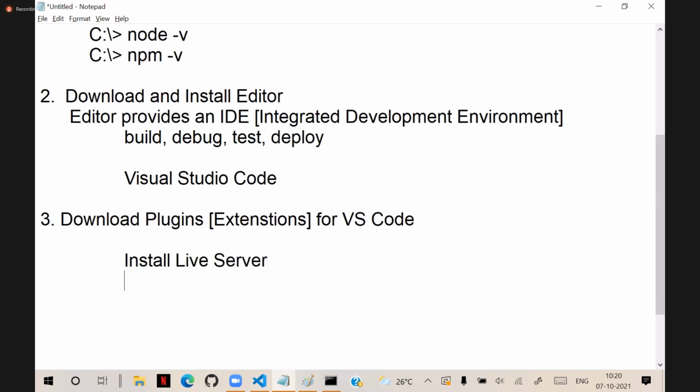Okay, one more plugin you need. You have to install a plugin called VS Code Icons. You search for another plugin called VS Code Icons. VS Code Icons is not mandatory. Live server is mandatory. It is compulsory.